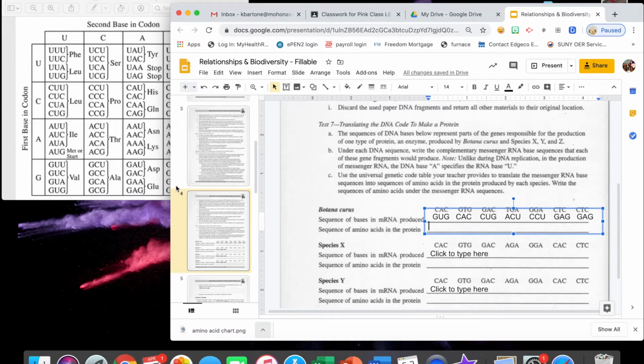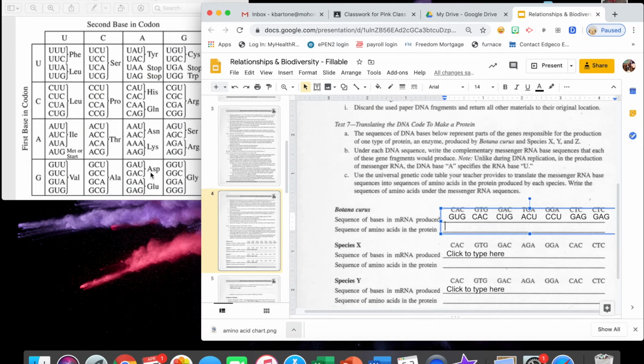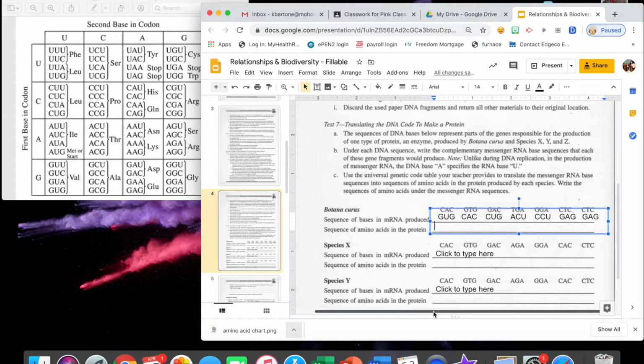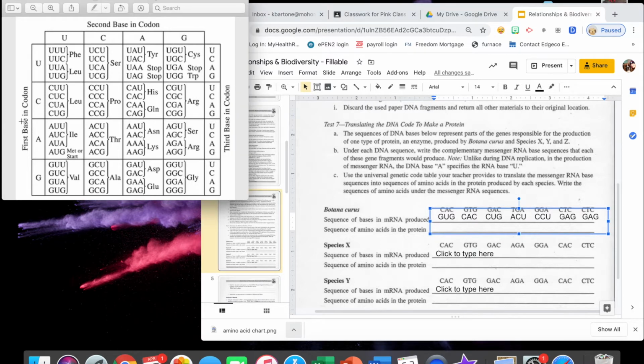So here's my chart here. I don't know if I'll quite get them both on the same screen, but we'll be able to click back and forth. So GUG, the first letter is G. Remember, your first base in the codon here is G, so what you're looking for has to be in this row. The second base in the codon is U.